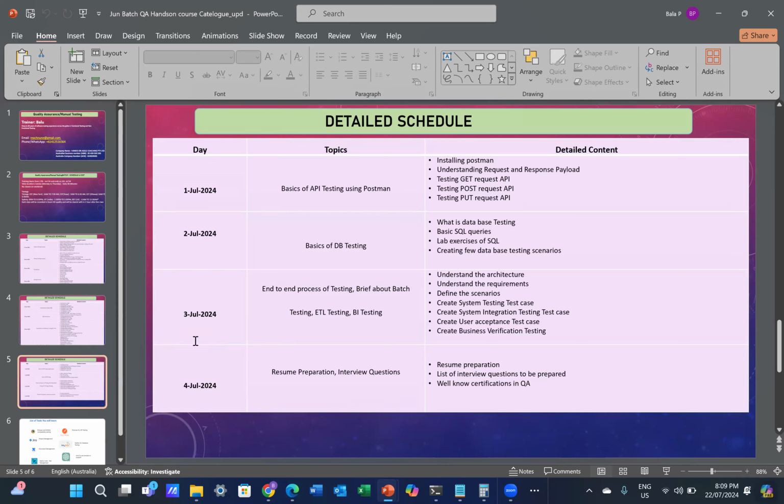And then we'll take one end-to-end scenario and again refresh how the whole process is working in a project. And then we'll touch base on the ETL and business intelligence testing. We'll just understand what exactly we do there.